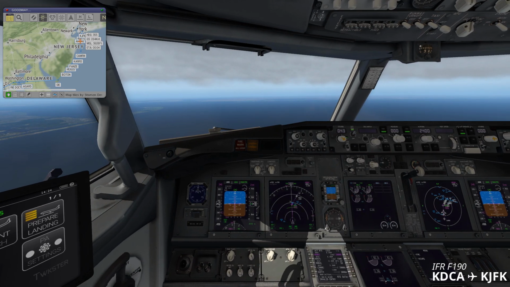So there'll be a lot of handoff process going on as I'm approaching the airport. So the ATC will be very busy.